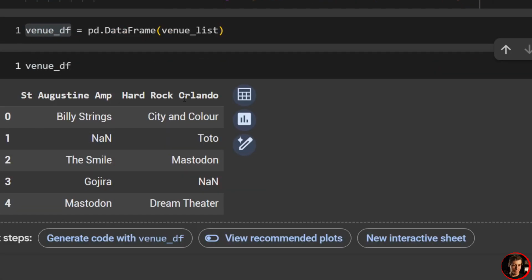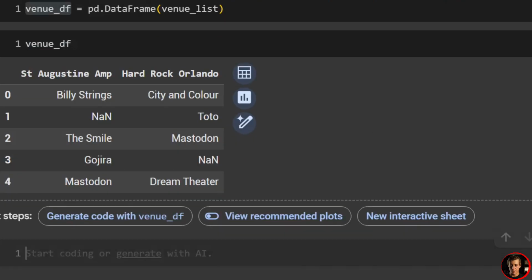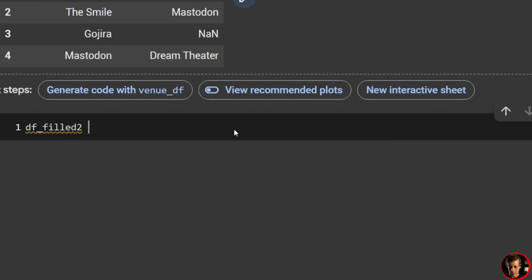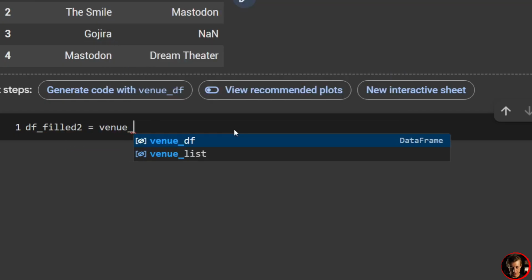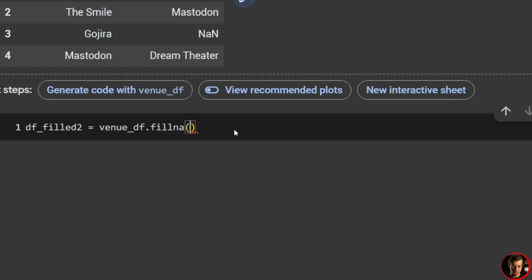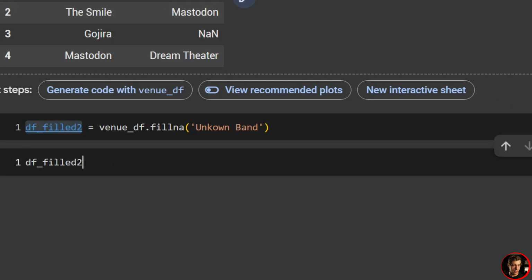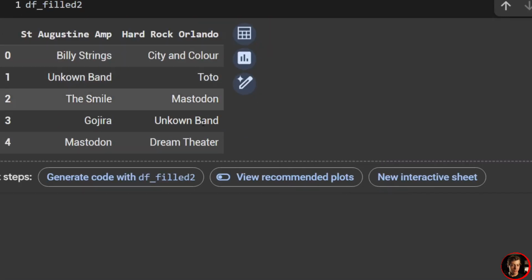And you can see St. Augustine Amp and then the Hard Rock Orlando. So what I want to do is just create a new data frame called df_filled2. df_filled2 equals venue_df.fillna, and we'll just put over here unknown band because we don't know who played. Maybe it's an opener that I wasn't too familiar with before jumping into the show, although I typically try to see openers if they have decent music. So you can see over here df_filled2, unknown band and unknown band.